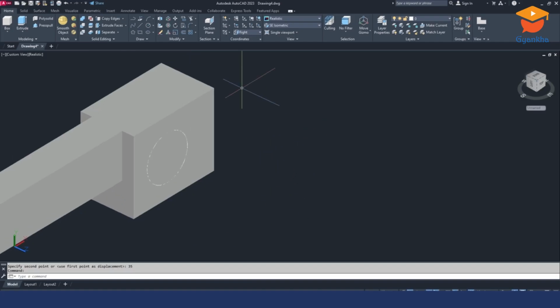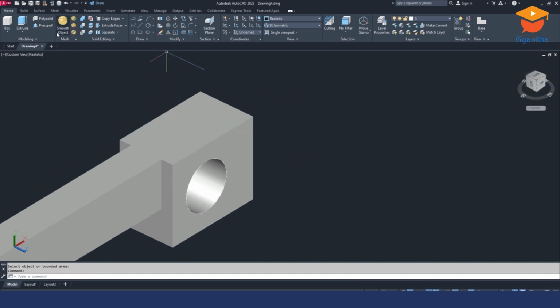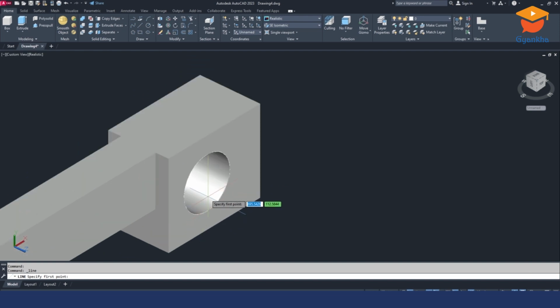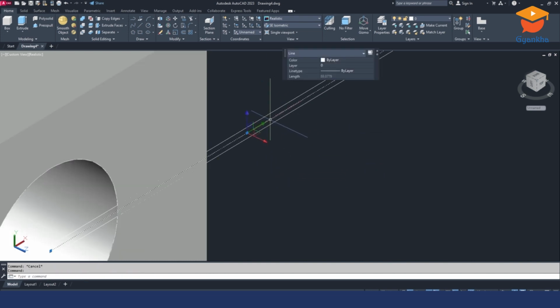Next we need to make this one 2 mm. Go to here, go to the line tool, click here. Before that, we can make one thing, just go to here, press pull, click here, make it like this. That is better. Then go to here, line tool, just go near to this, you will get the center. Click here, make it like this. Then go to the offset, make it 1, press enter, select this one, offset here, select this one, offset here, select this one, delete it.